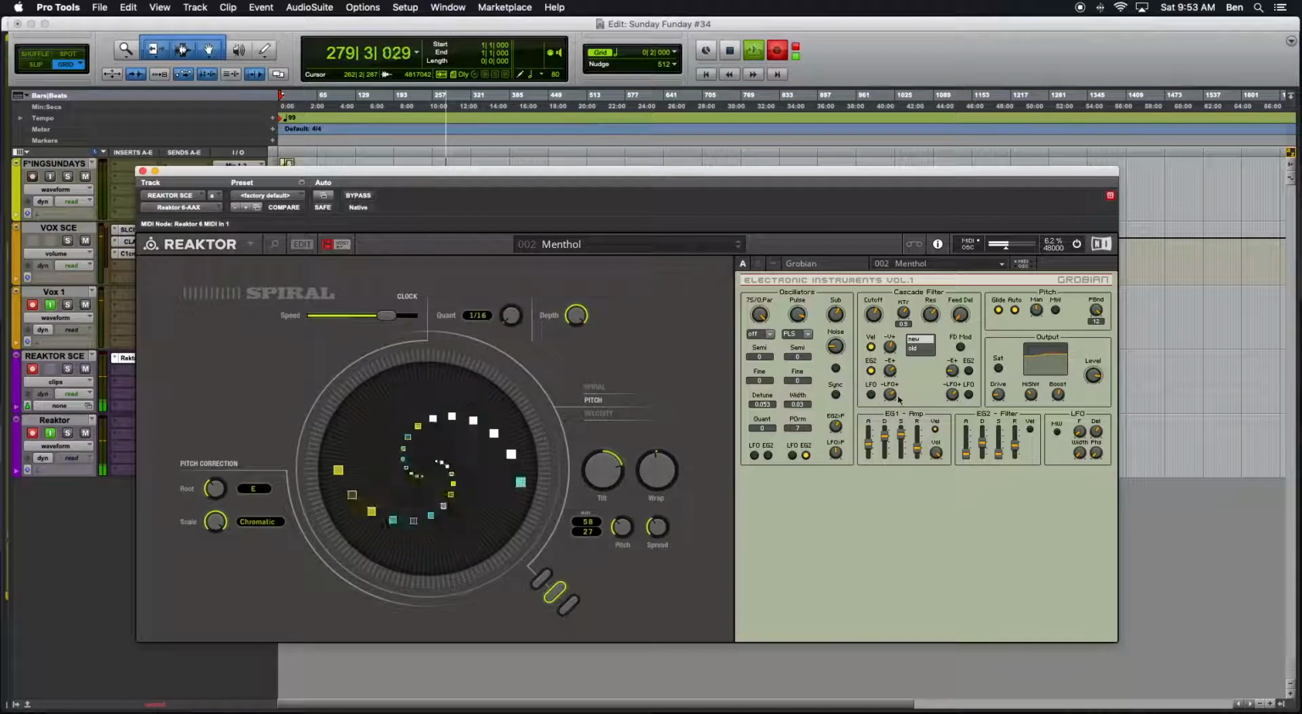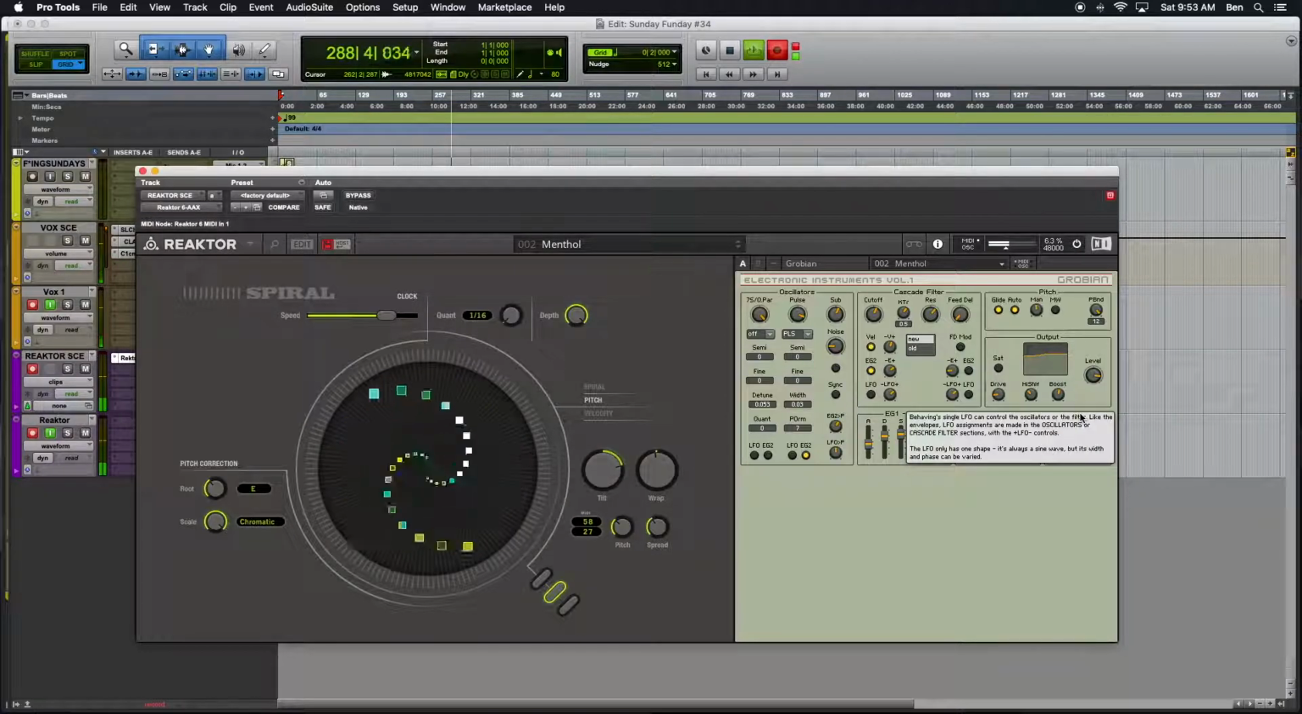So what we can unpack too is this badass synthesizer. So we have the oscillator section, the filter section, pitch, output, amp, filter, looks like envelopes, and an LFO. Where's the destination for the LFO? LFO is only one shape, it's a sine wave. A single LFO can control the oscillators or the filter. Like the envelopes, LFO assignments are made in the oscillators or filter section.